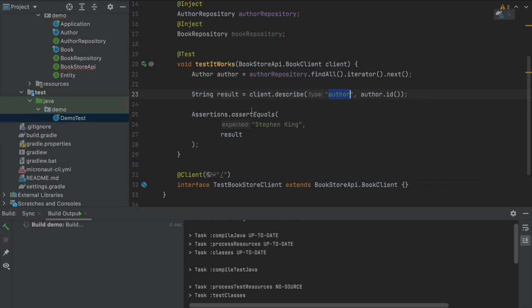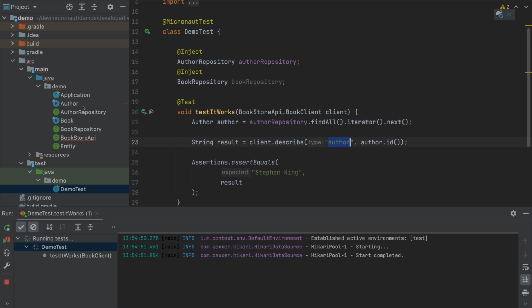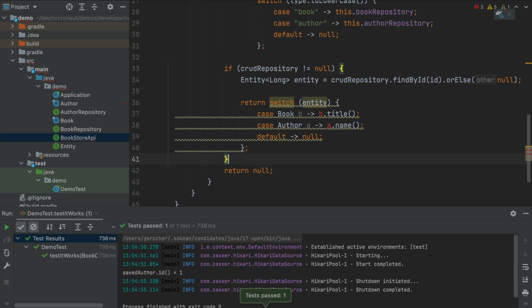So, let's try that again. You can see now it's working, I think. Yeah. So you can see the IDE level support is not there yet. IDEs are not ready for pattern matching with switch, but you can pass in the entity directly.